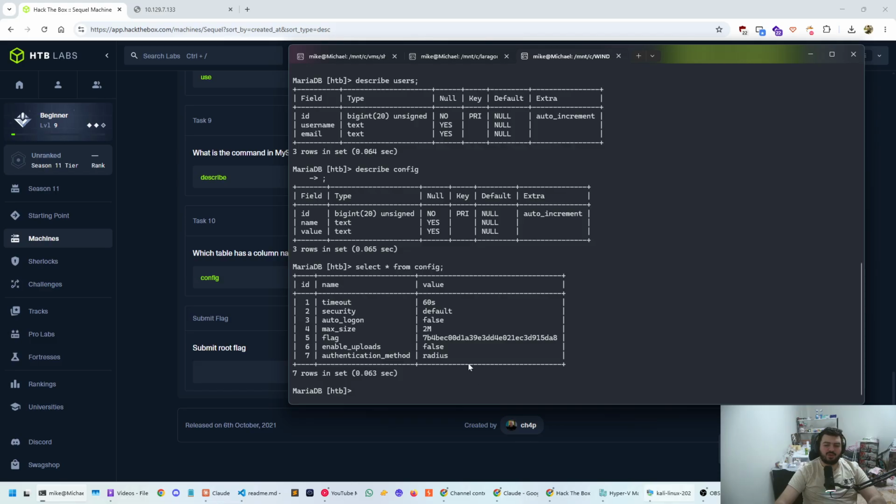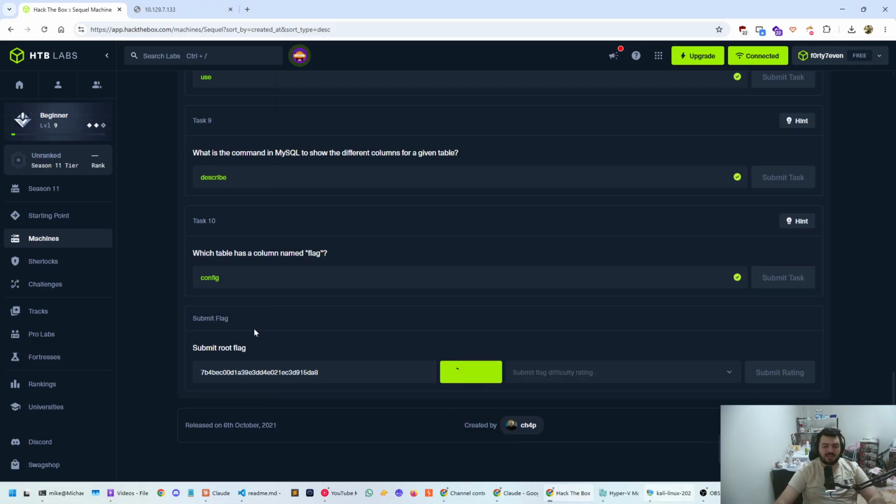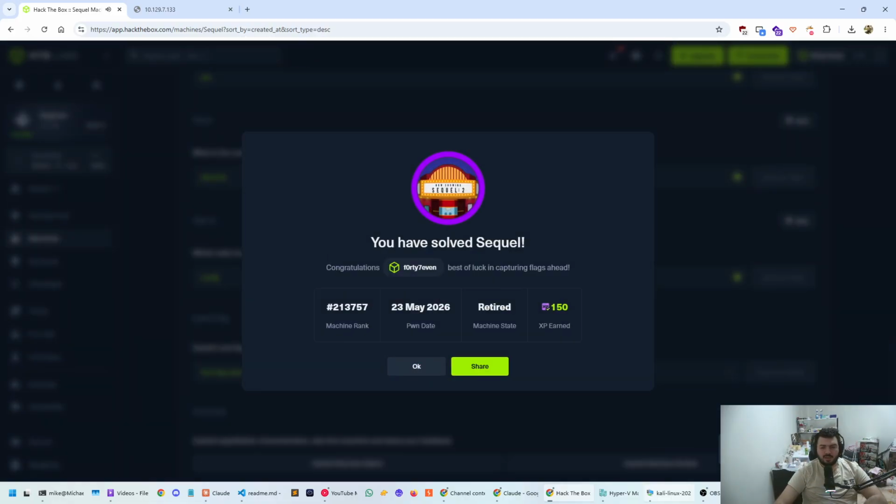But we just need to get the flag, which is right here. Copy this, paste it in, submit the flag. Boom. You solved SQL. Perfection. So we learned some stuff together. We ran into some issues, which is super cool for me. I'm gonna leave it as is, completely raw, because I want you to experience problems as well and see how we can go about solving them.